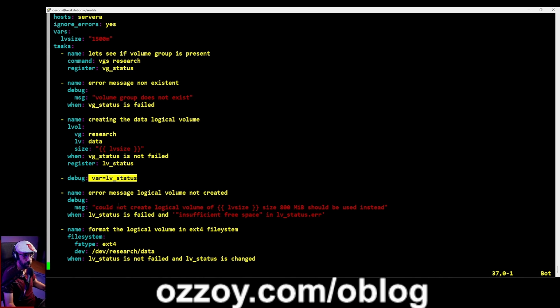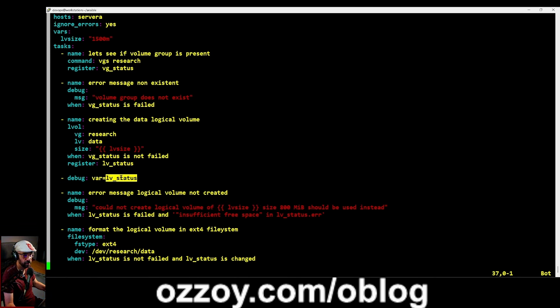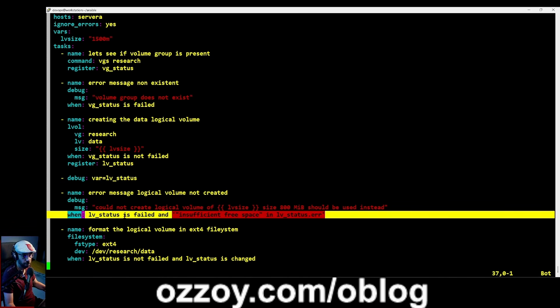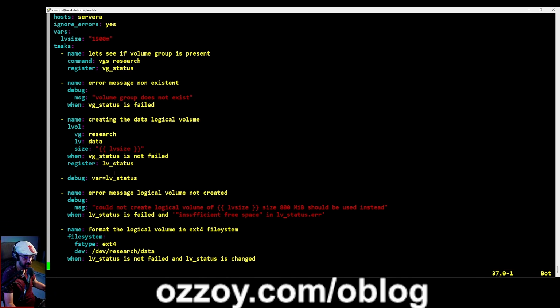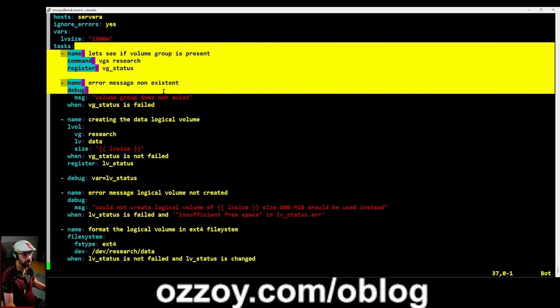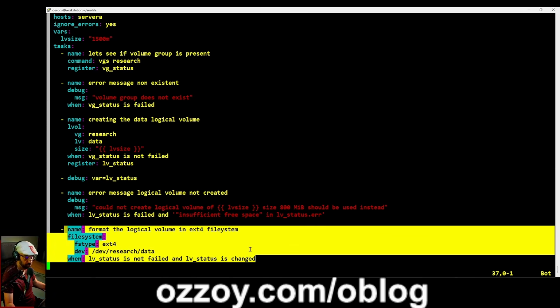It's going to show this message if the LV status shows not enough space. Cool. And then we format. If this did not fail, it will format. So see if the VG is present. If it's present, create the LV. If it's absent, show me the error. If it doesn't have space for 1500, it creates 800 and formats.